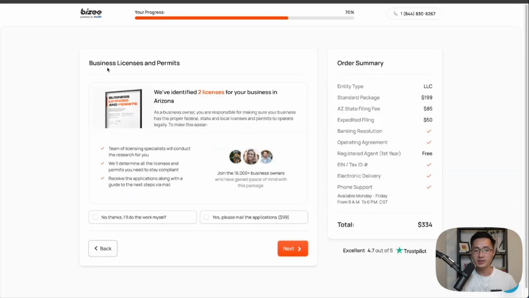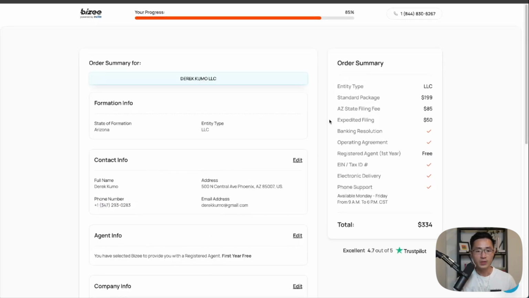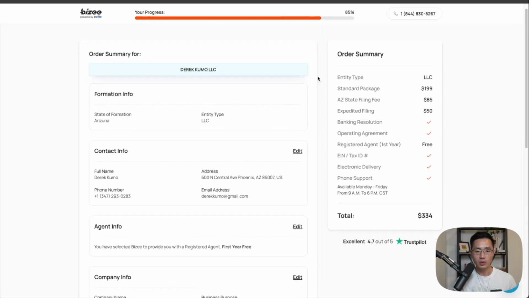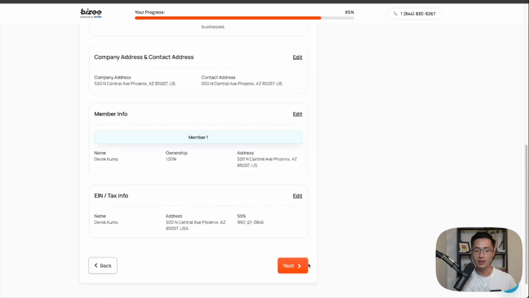And then we have business licenses and permits. So every business is different. You may need different licenses or permits to operate in your state. So if you want Bizee to do that research for you, you can hire them to do it. And for right now, I would just say, no thanks, I'll do the work myself, and then click next. And then we're almost done. So here is the order summary. So you want to make sure all the information is accurate. We can come down here and then click next.